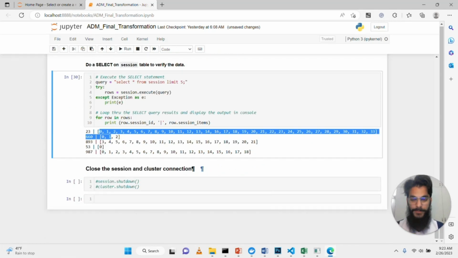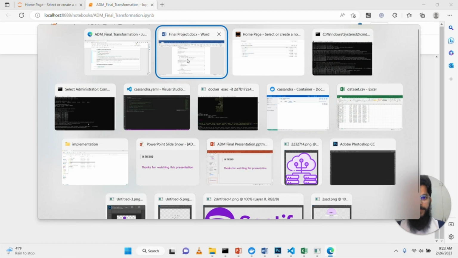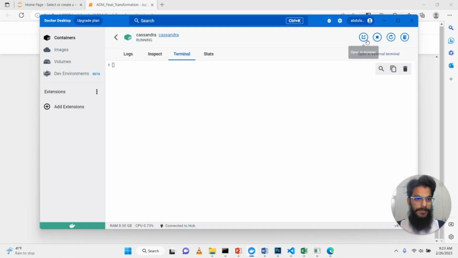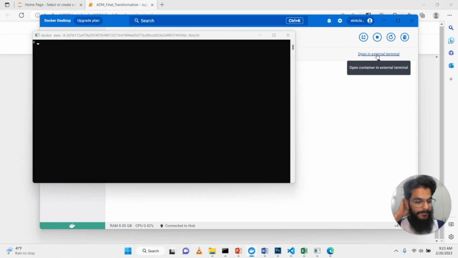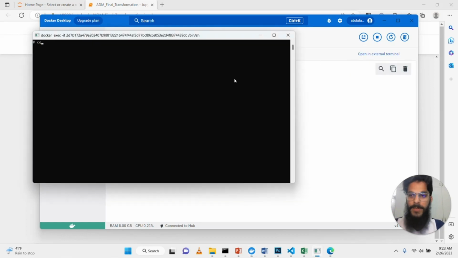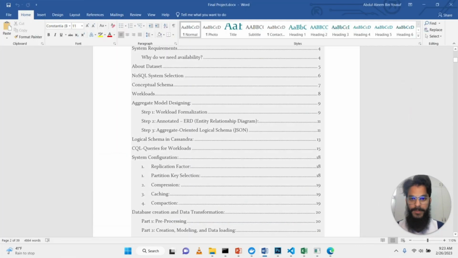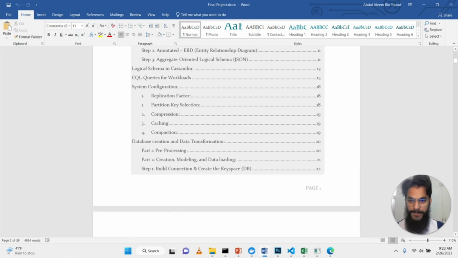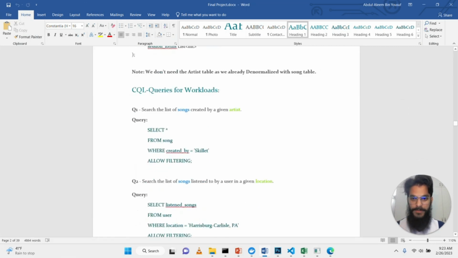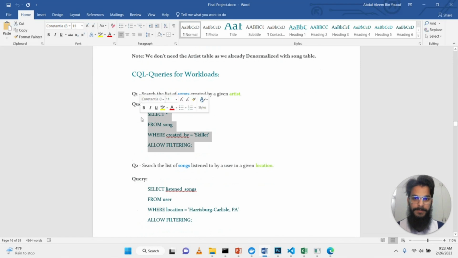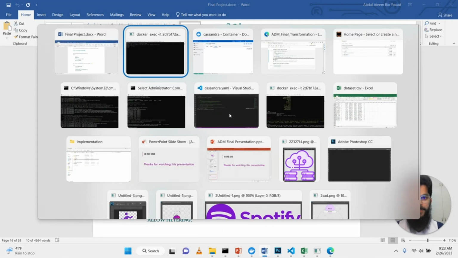It's going perfectly. So let's use Docker's external command line to execute all of the workloads we have. I just connected to the cluster, and let's execute them one by one from the report I am providing you. Let's run all of the queries. I started with the first query, which is to search all of the songs created by an artist.